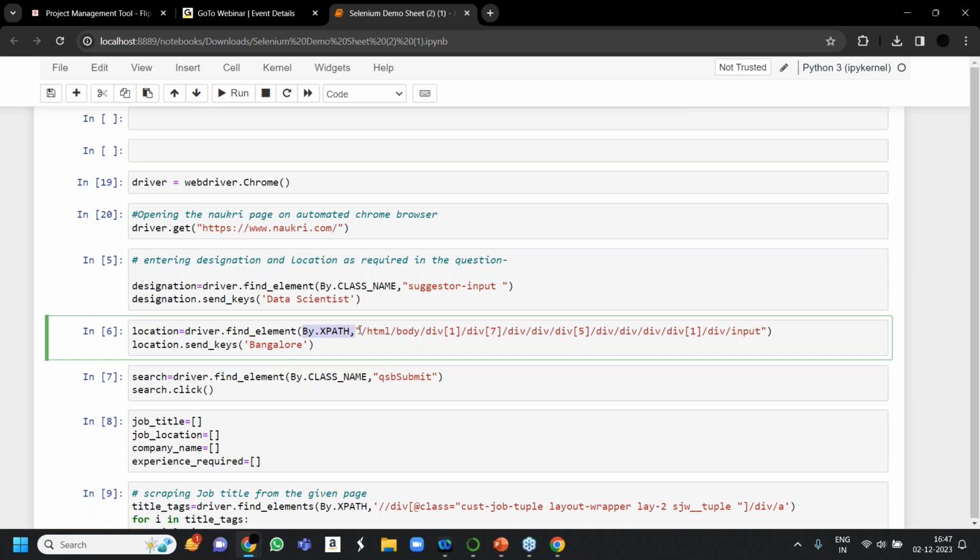Why is By used? That's what I'm saying. It is in the syntax of Selenium. It is from the Selenium side. That is not a technical knowledge one. It is the standard syntax. It is part of the syntax.